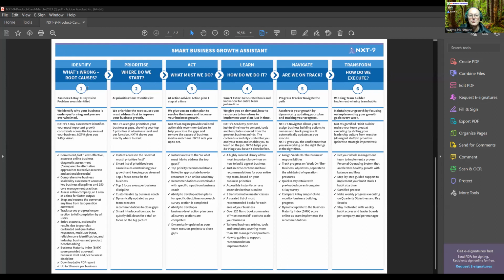It helps you identify what's wrong. What are the root causes? It gives you a prioritization. So where should we actually work? Okay. And then what must we do? What is the action plan?